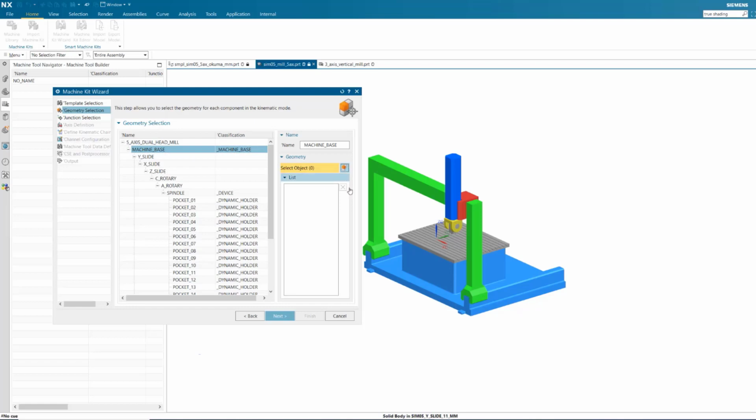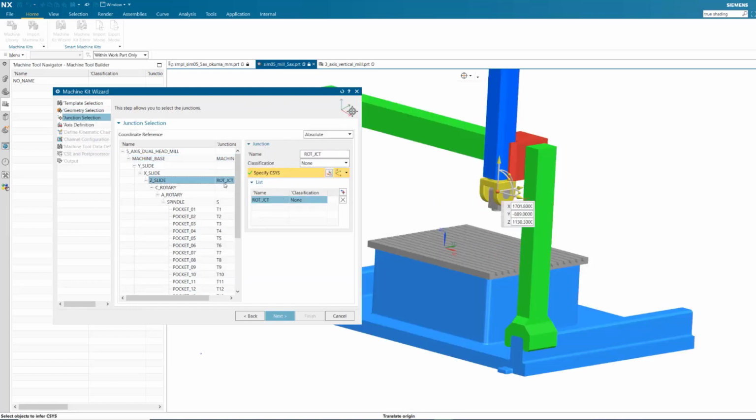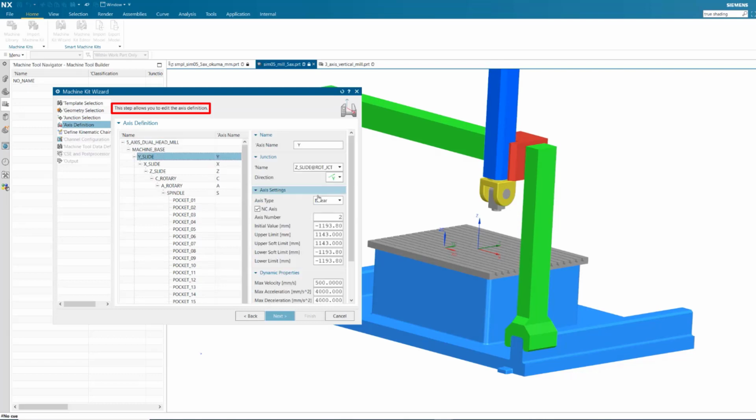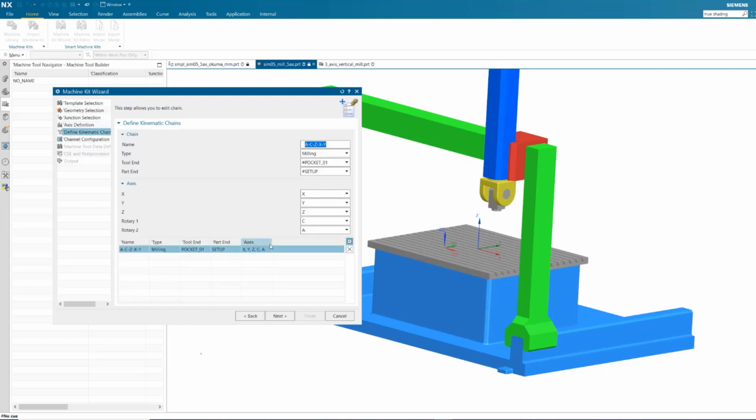The Machine Kit Wizard simplifies the process of creating complete machine toolkits by providing a step-by-step process to define the machine kinematics model, postprocessor, and CSE driver. With export and import of machine kinematics and specific data, it also helps to reuse existing machine kits.